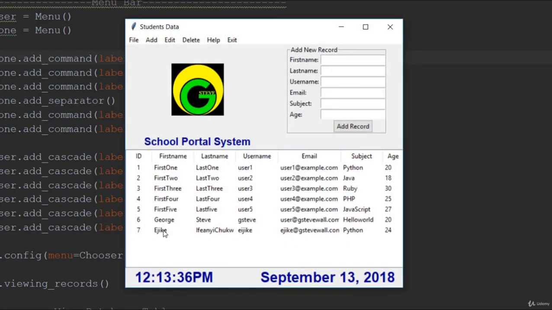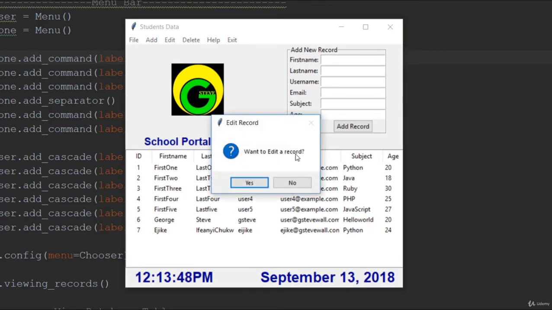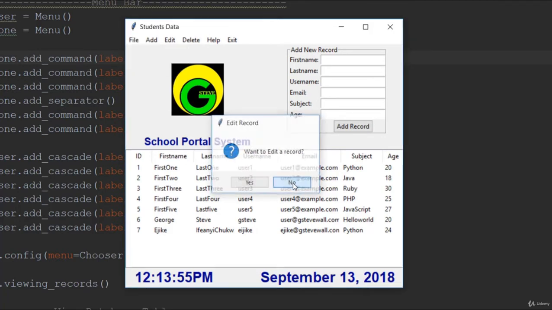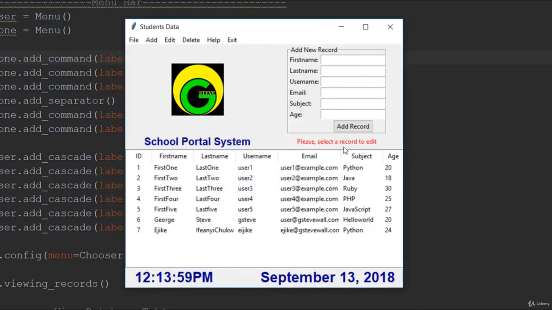User Ejike and George are still there because they are right in our database right now, and they can never be tampered with except to go ahead and edit or delete them. So without selecting any record, when I hit on edit, it says want to edit a record? No, nothing happens. What if you go over here and do the same? No, nothing happens. And what if you go ahead and hit on yes? It says please select a record to edit. So you have to come over here and select any record you need.